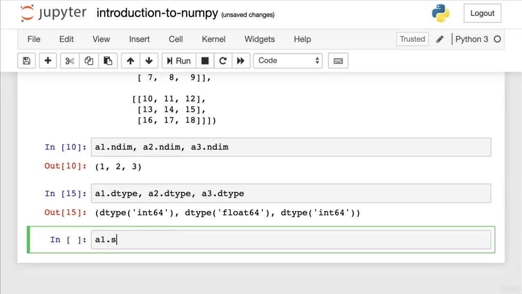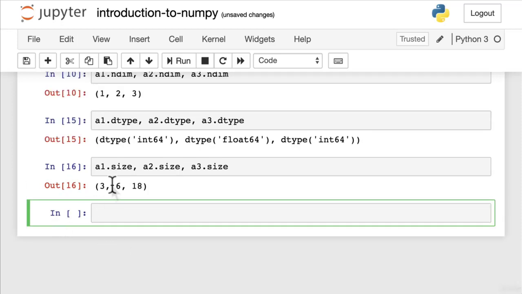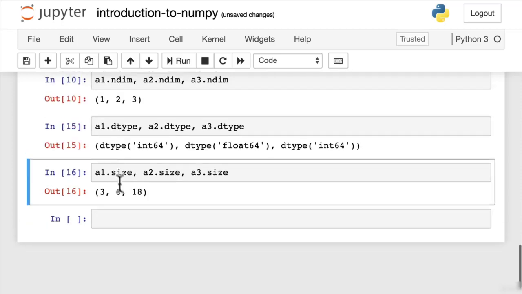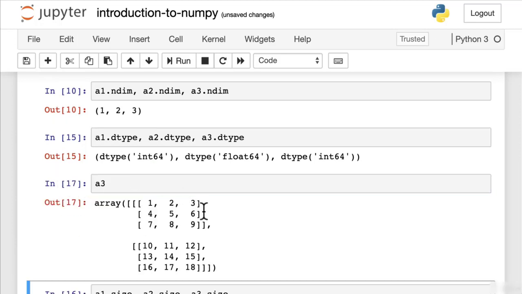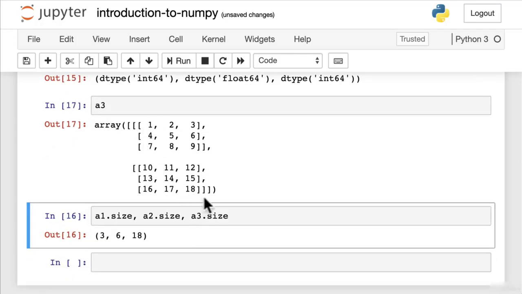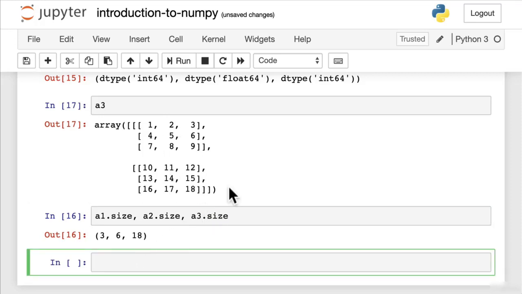We got a couple more. A1 size, A2 size, A3 size. We've got 3 elements in A1, we've got 6 elements in A2, and we've got 18 elements in A3. Now if we have a look at A3, that makes sense. Beautiful. So the size attribute tells us how many elements we've got total in our array.